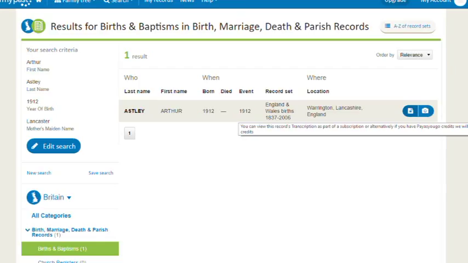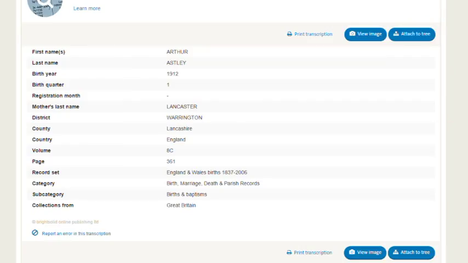Now, the indices did change over time, and I think it was only around 1909 that they started to add the mother's maiden name. So as you go further back into the 19th century, you can't always use that trick to narrow down the search, but it's a useful way of eliminating spurious names that aren't related to you. And then you click either on the transcription or the image.